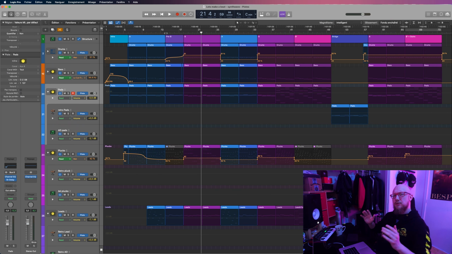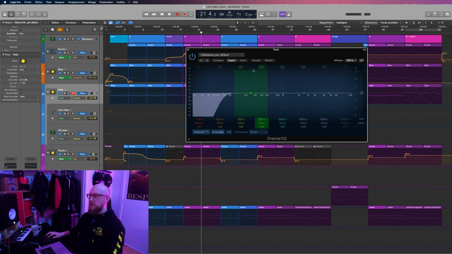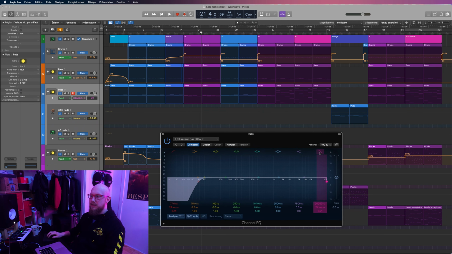For the pad, let's try to darken them a bit on the A parts. So let's open our EQ right there, put a high cut on them.